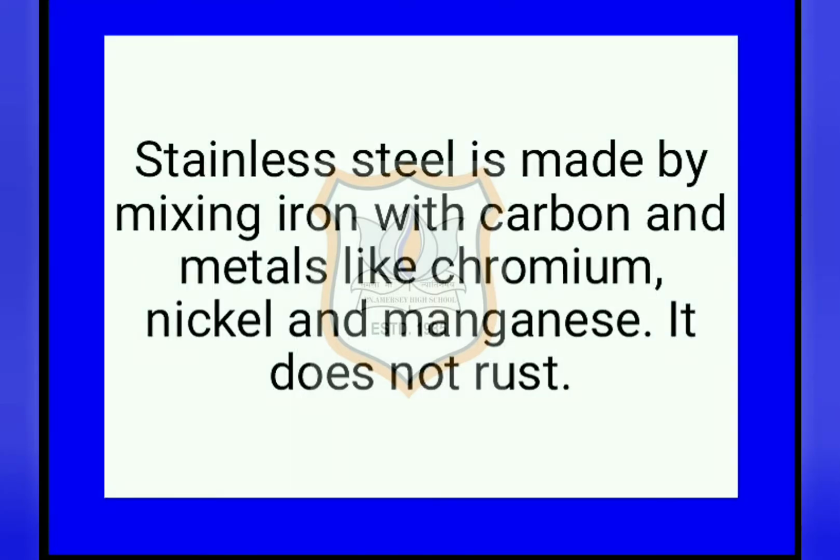Now, I will tell you about stainless steel, that is given in the blue box in your textbook on page number 64. Stainless steel is made by mixing iron with carbon and metals like chromium, nickel and manganese. It does not rust. Yes, students, stainless steel does not rust.